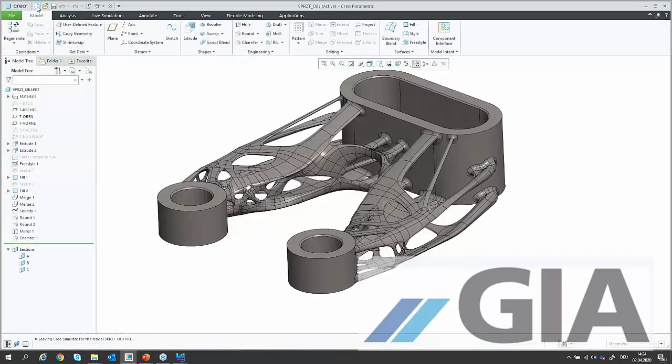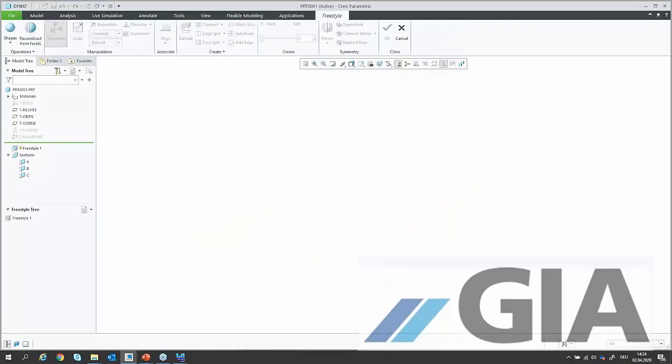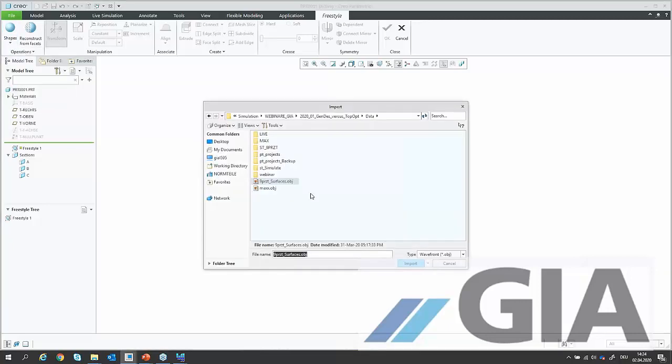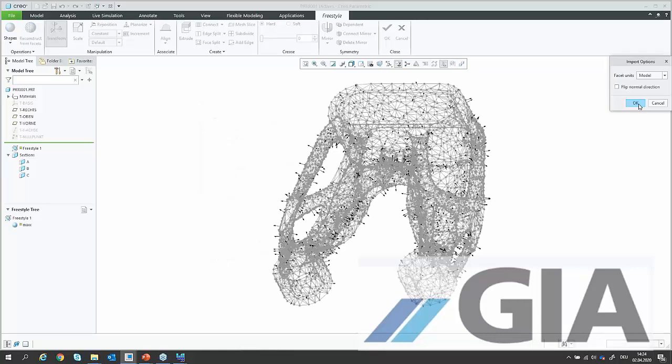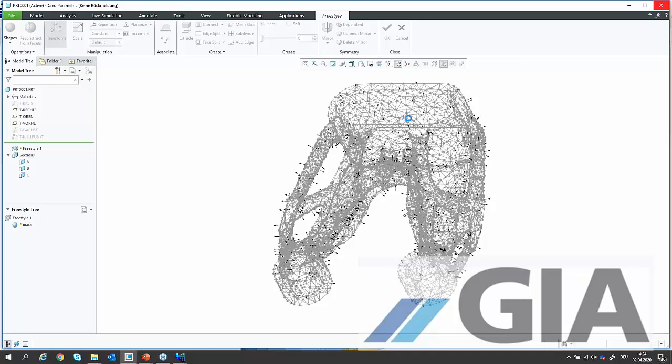I'm creating a new component, and I'm going for the freestyle option here, and under the freestyle option there is a possibility to import the OBJ file. Okay, and this will be taken into Creo Parametric, and then you can, let's say, take them and delete some surfaces, move some points with the freestyle option. This is also taking about 2 or 3 minutes.